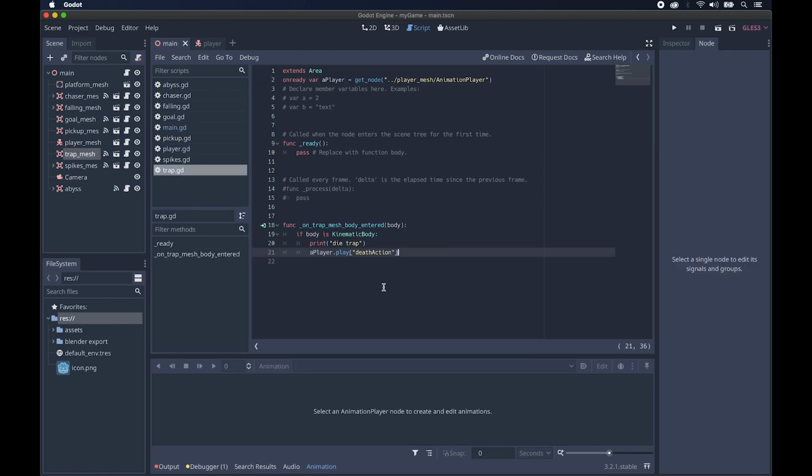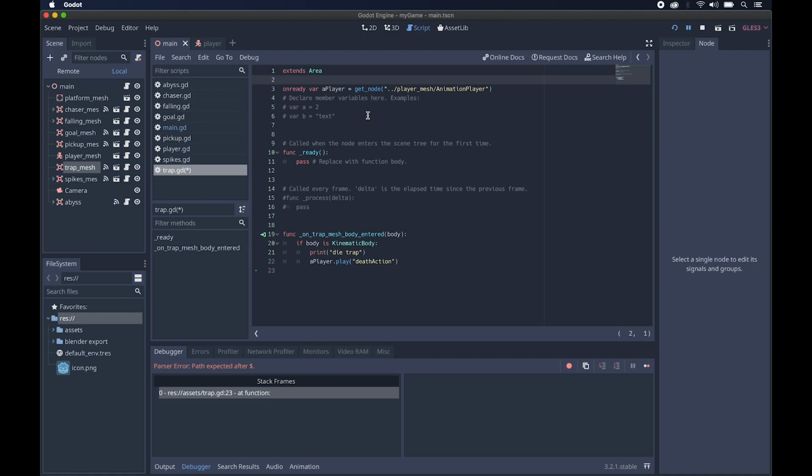As well as playing the animation, I want to chuck the player off the edge so it falls into the abyss and ends the game or restarts the game. So to do that, I'm going to add some more code here that moves the player into the right sort of position. I'm going to use a similar method to recognize the player and move the player.